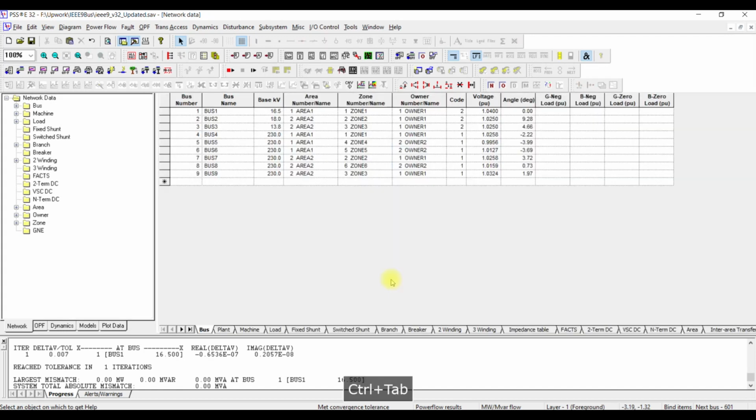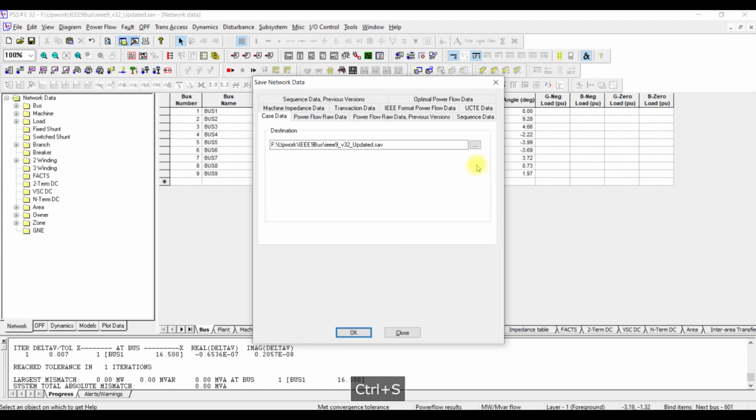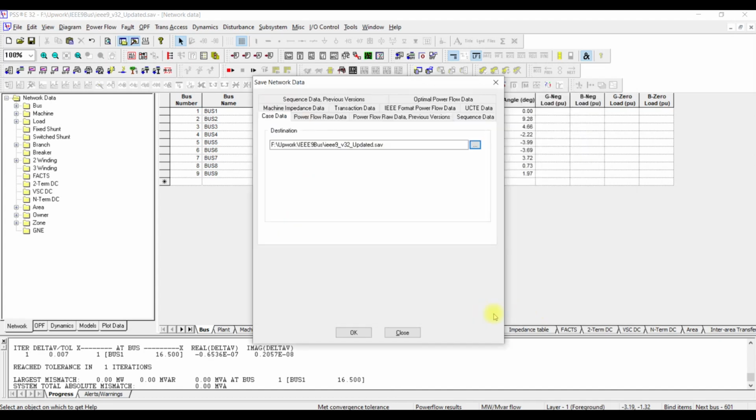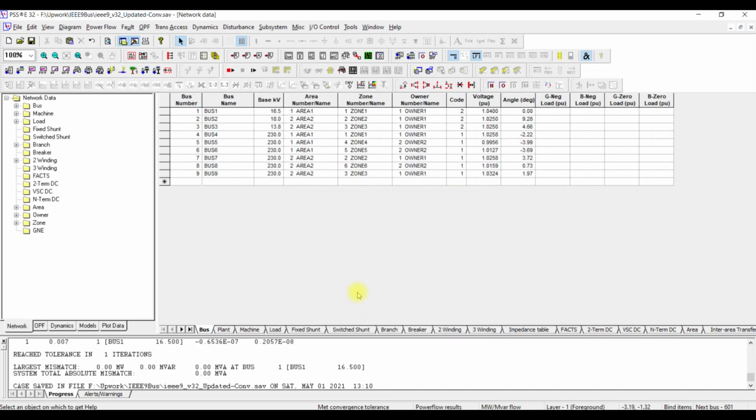Step 3 will be completed when you save this case as a converted case, so that we can use this for other analysis as well. So save this case as CONV. Now this case is different from your load flow case, because on this case you cannot perform load flow analysis, as you have converted all your generators from voltage source to current source. We are done up till here.